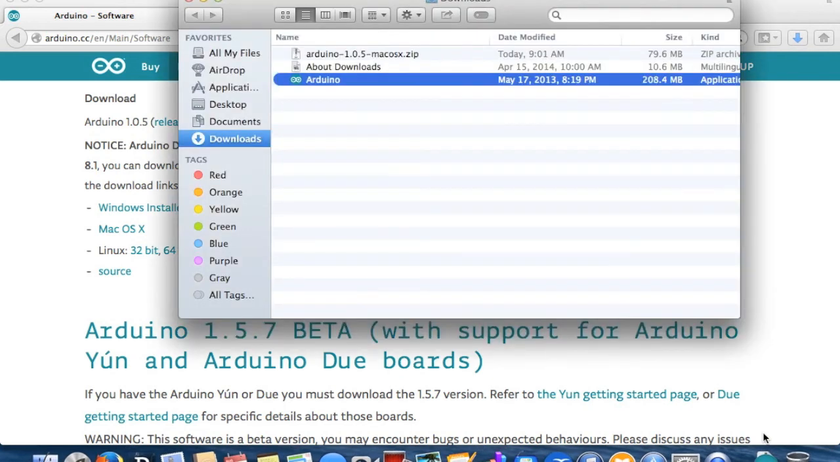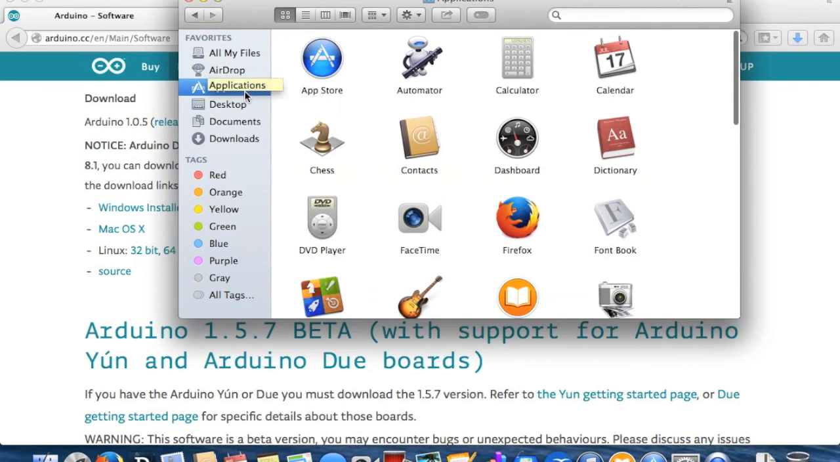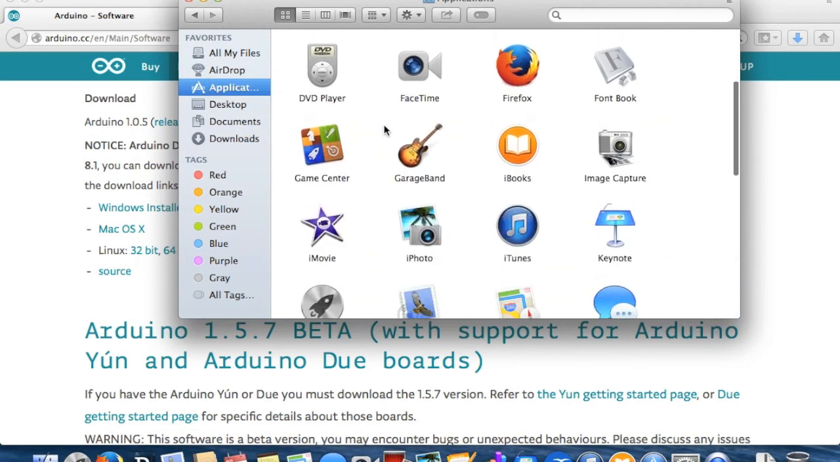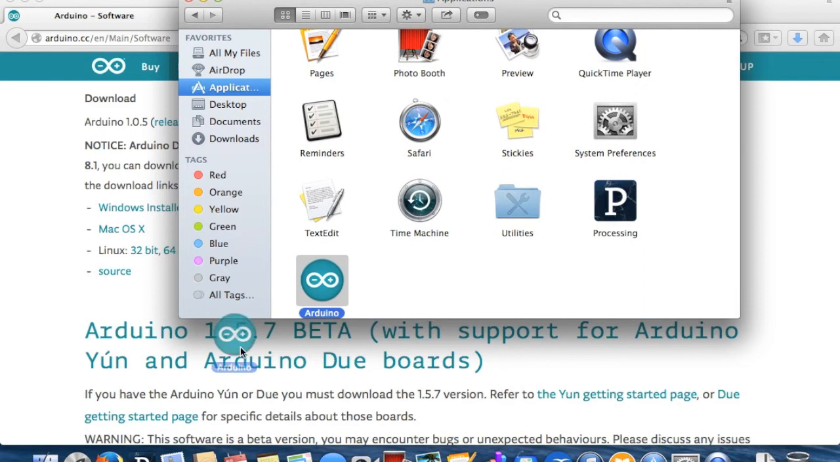Once the file is done unzipping, you probably want to move that application to your applications folder. And then from there, you can drag it down to your dock.